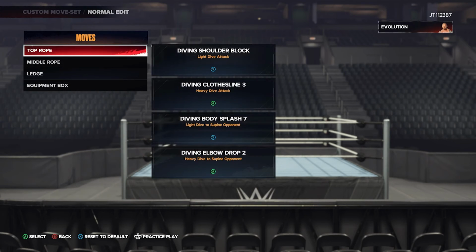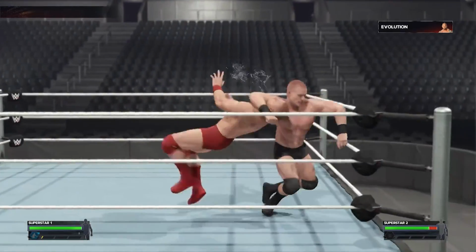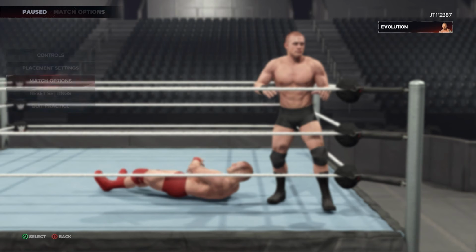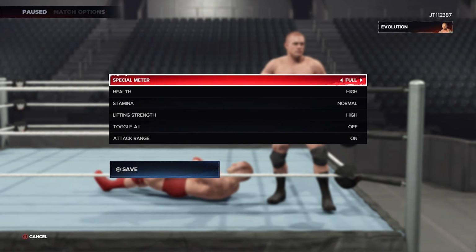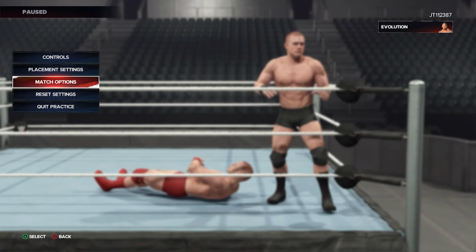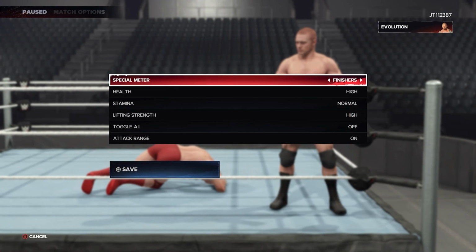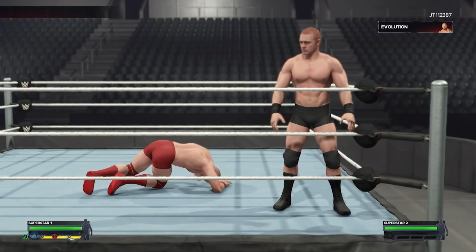If you were trying to do something a bit different, you can see we can go straight into it, and we can go straight on. And then, like I say, when it comes to the match options, you can go special meter, you can go full, and then you've got everything there. In fact, that's not the one we want. We want finisher. So finishers, and then there you go.